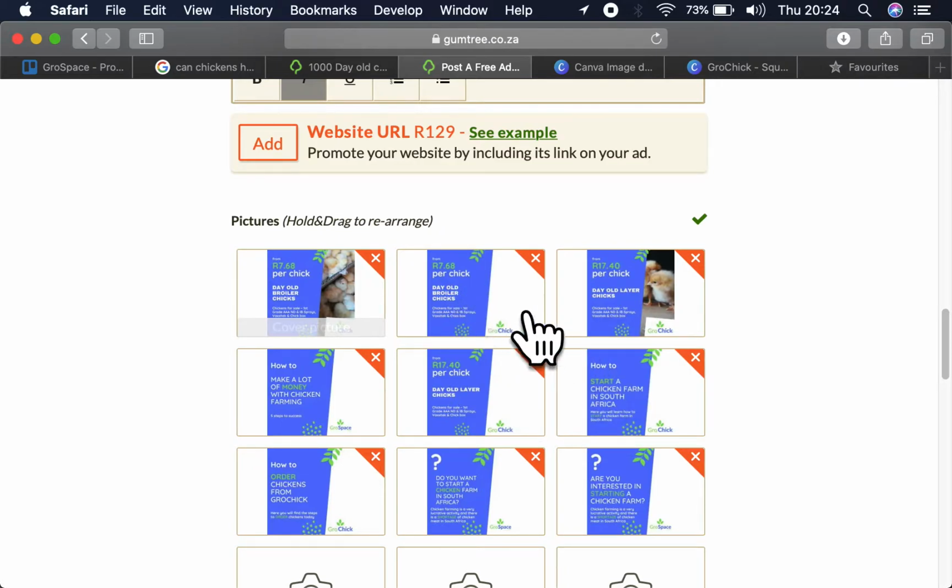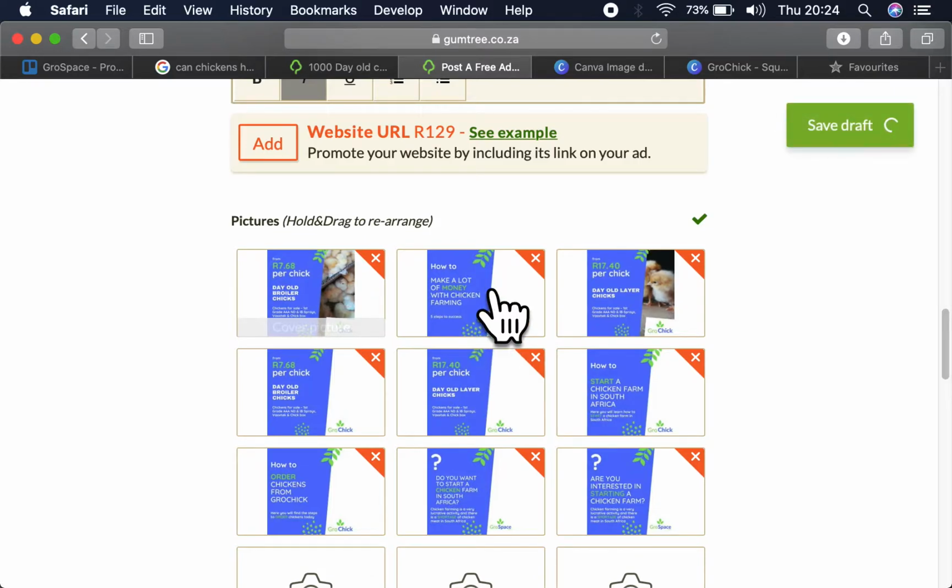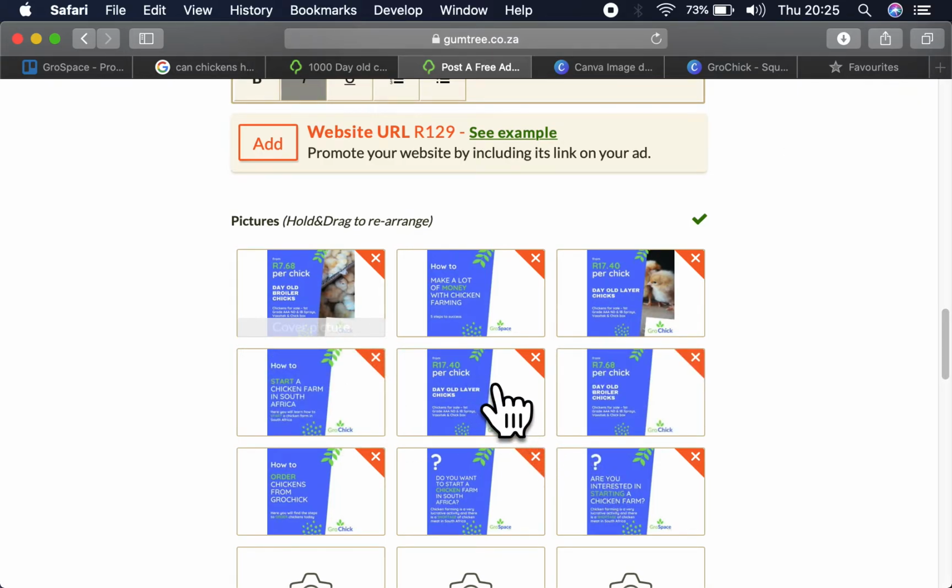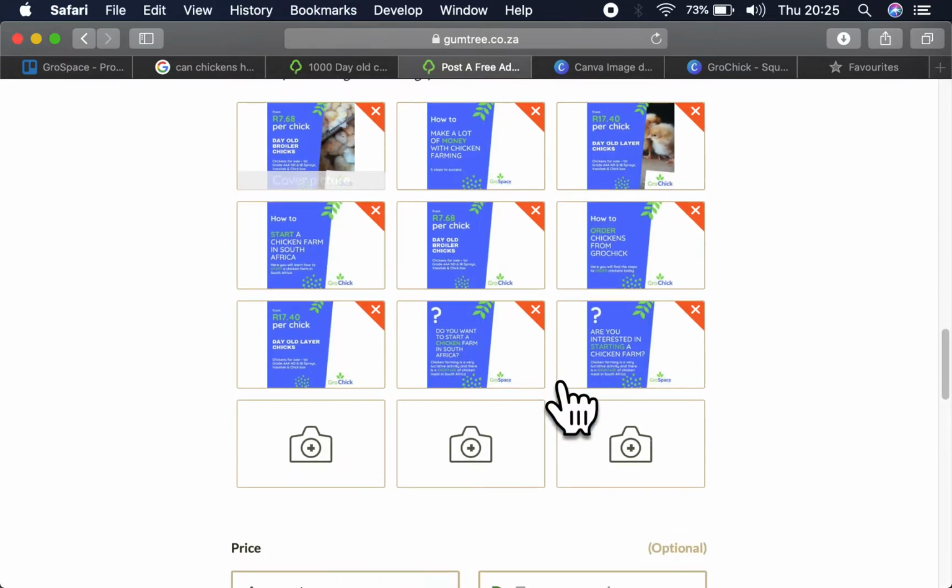Okay, so I'm going to interchange this, how to make a lot of money with chicken farming. This is now an image for a post on the GroSpace platform. I'm going to alternate with this one, and then perhaps how to start a chicken farm. Maybe put this one in there, how to order chickens, with the price point. Do you want to start a chicken farm? Are you interested? Yeah, there we go. That looks pretty smart.